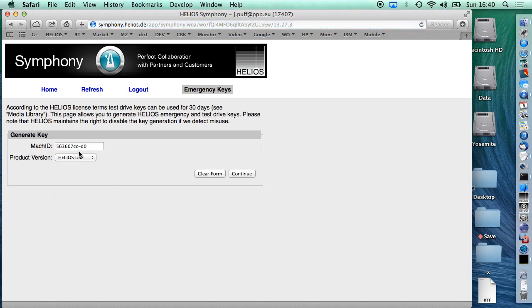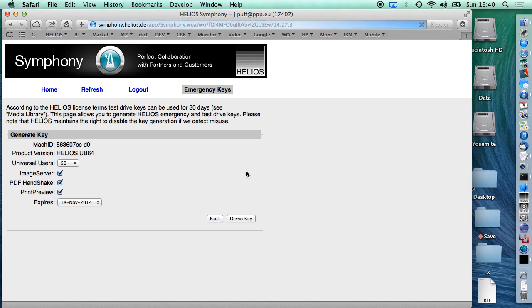Another option is, and that's for the new version, to work with universal products, and here the universal key can be created, which means only one user license for all the products, EtherShare, PCShare, WebShare, combined users.